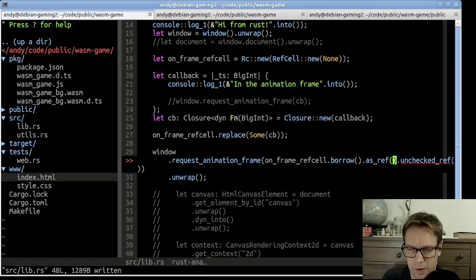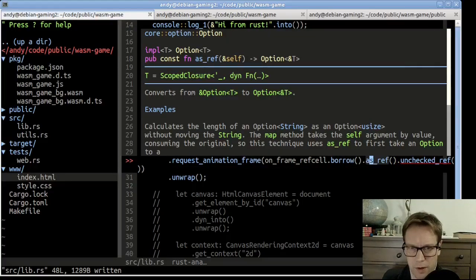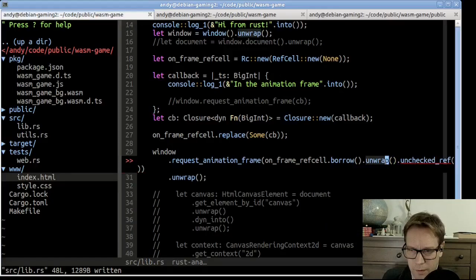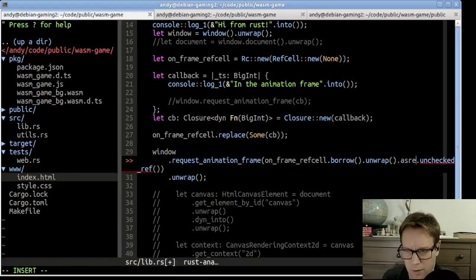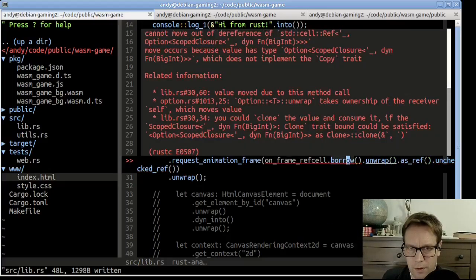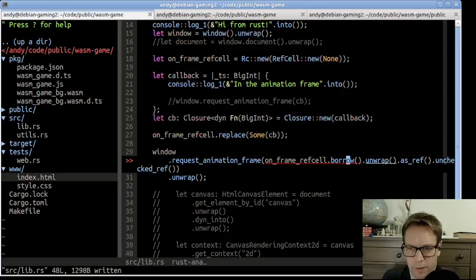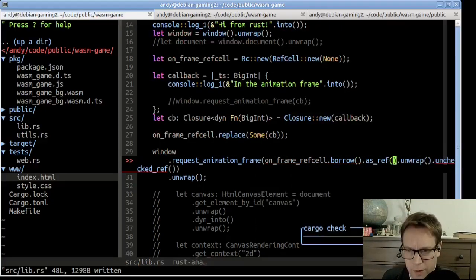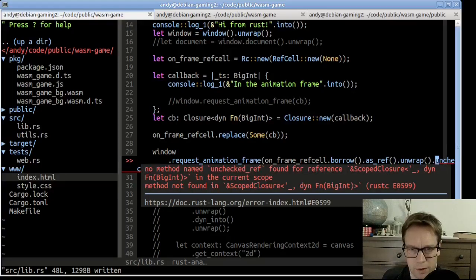I guess, do we need it as ref anymore? Let's just do unwrap on this. I think we do need as ref. Yeah. So we're saying get the... we need it as ref before we unwrap, I think, because we need an option of a reference. Yeah, but now we can't do that.